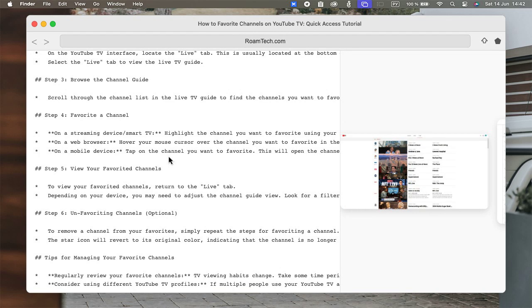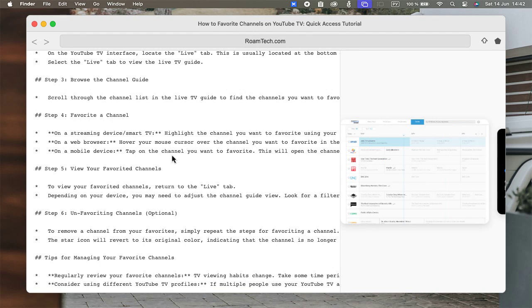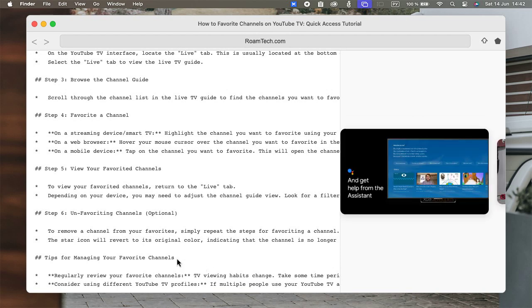Now, if you scroll back up to the top of the Live Guide, you should see your favorited channels listed at the very top. This gives you quick access to the channels you watch most often. Repeat this process to add all your favorite channels. It's as simple as clicking the star icon next to each channel.